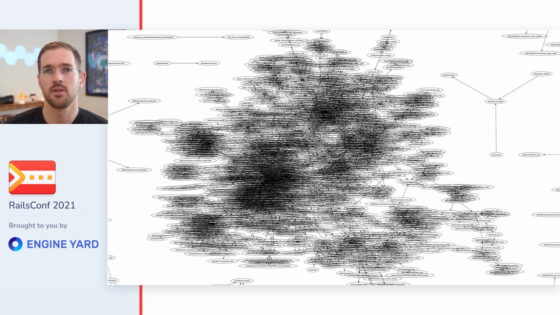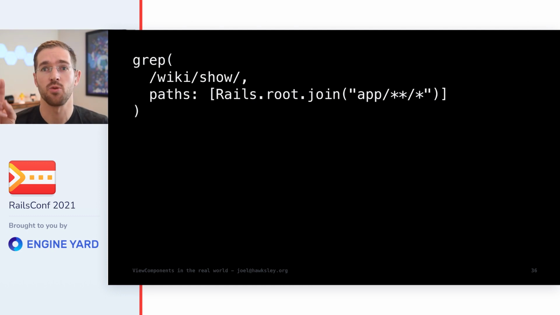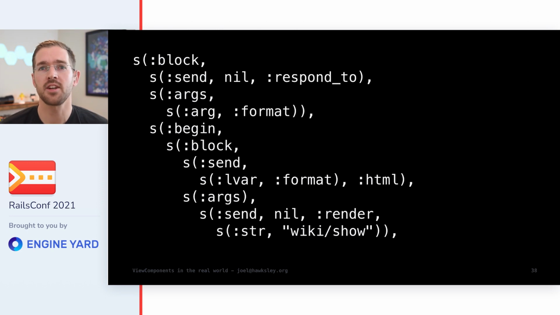Here's how it works. We pass in the template, in this case, the wiki show page. We then extract the template string literal, in this case, wiki/show, and search for it in the codebase. You can think of this just like you might search in your text editor. From there, for each search result, we load the file into the parser gem, which returns an abstract syntax tree of the file. For example, one of our search results is for a controller, and here's the part of that syntax tree. This data structure represents how Ruby interprets the code that we write.